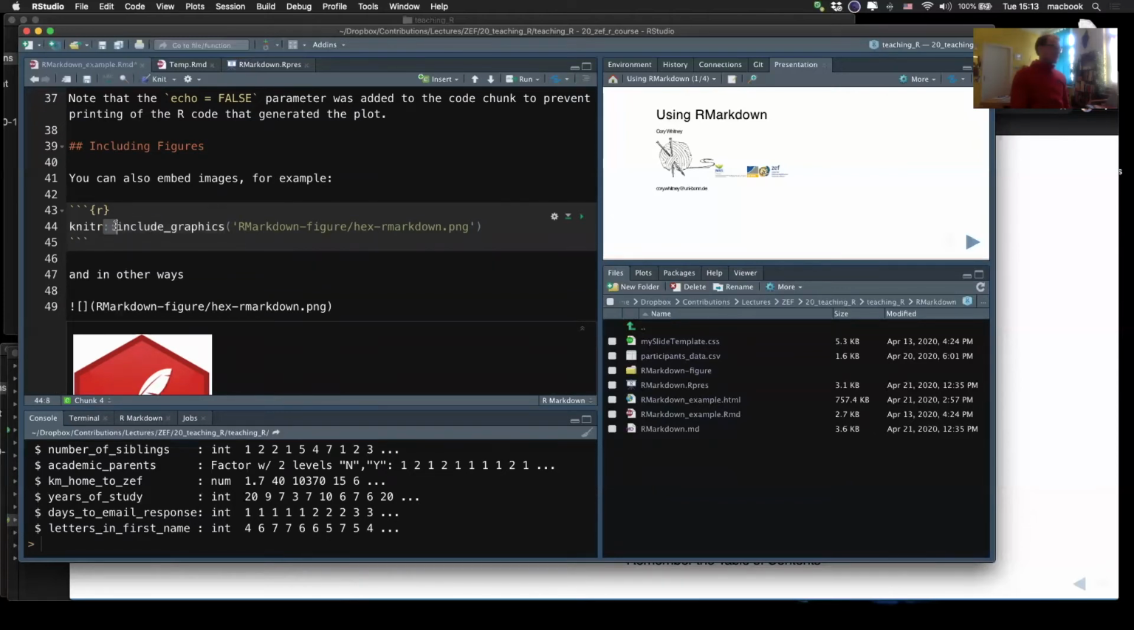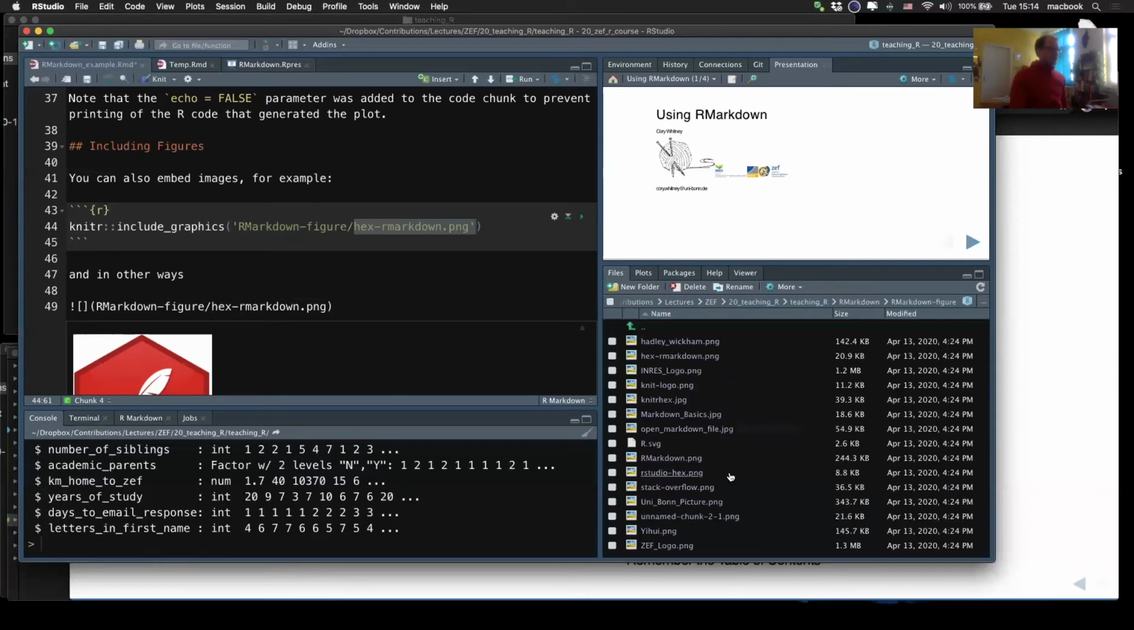Here I'm using, as before, this double colon, so twice a colon, and that will then say that this function comes from this library. So knitr include graphics, and now I'm going to include a file, hex_markdown.png. The file is called hex_markdown, and it's a PNG file, and I'm going to refer to a subfolder. So this is the Markdown example, RMD, and it's stored right here. But the Markdown figure that I want, the hex_markdown.png, is in a subfolder called R Markdown figure. Got a bunch of figures in there.